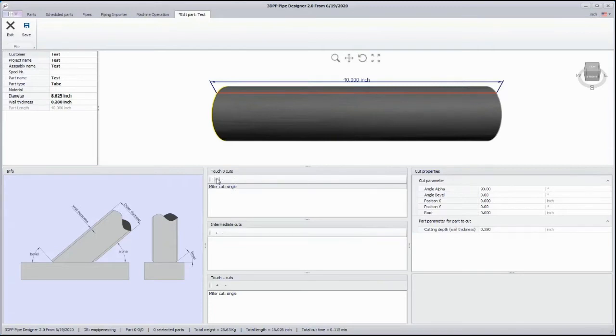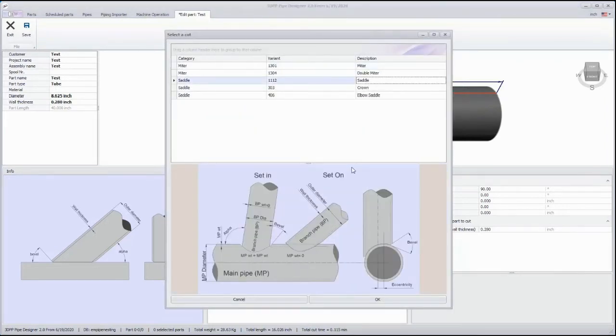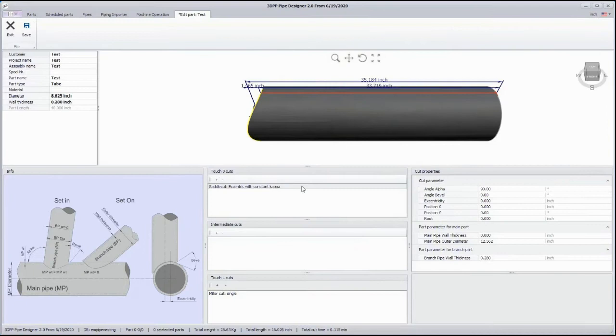Click the plus button on the start end miter cut, select the saddle, and click the OK button. Then click Yes to delete the existing miter cut. The display updates to show the saddle, and now we can edit its parameters. Let's add a 37.5 degree bevel angle. Next, we'll change it to saddle onto a 24-inch main pipe.